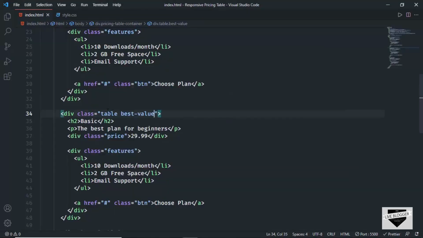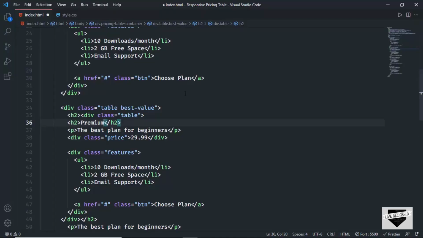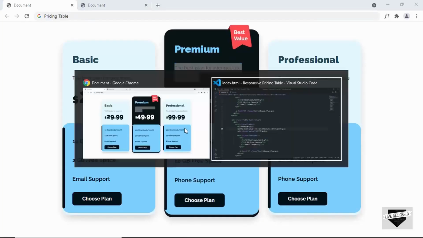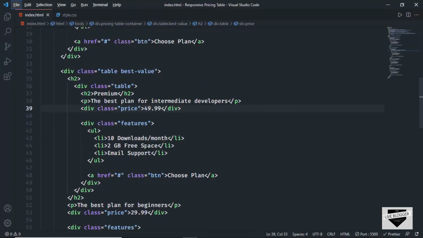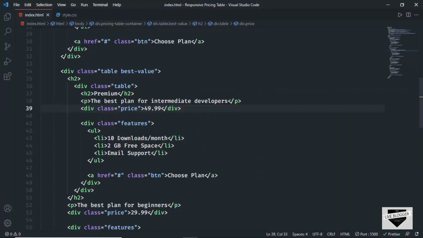So I'll just copy this and paste it over here. And I'll copy this text from here and paste it over here. And then for the pricing, we have $49.99. And we'll just change the features over here. We have 100, 10, and phone support.